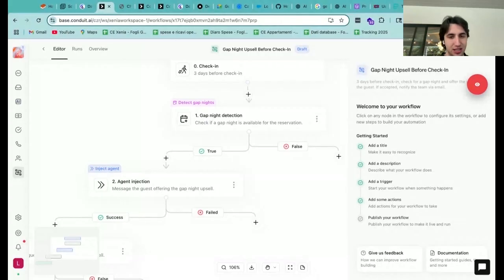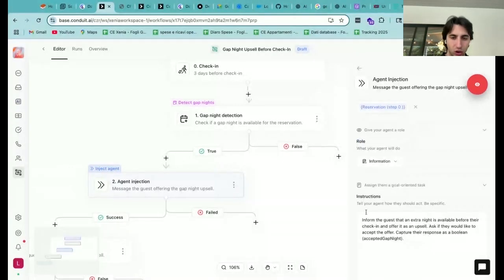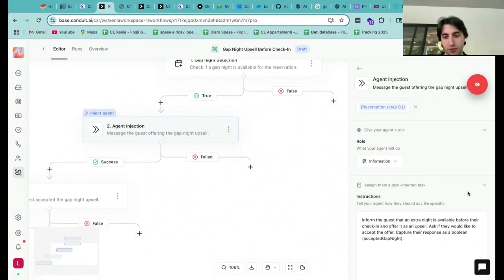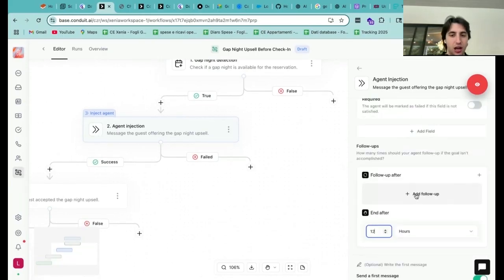So if, for instance, in this case, the goal here is to have them book this gap night, right? So it's going to try and convince them. It will have some follow-ups if they don't answer. Here we don't have any follow-ups, but we could add it like, hey, have you thought about the offer we just made you? What do you think? And answer questions about this specifically. So it knows it has this goal to achieve, and it has 12 hours to reach this goal.